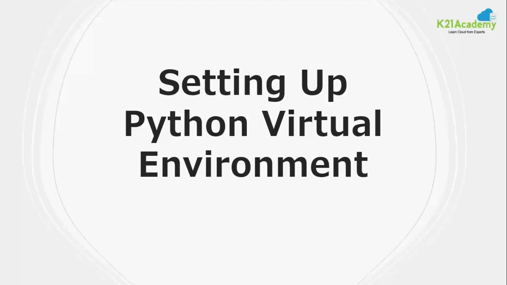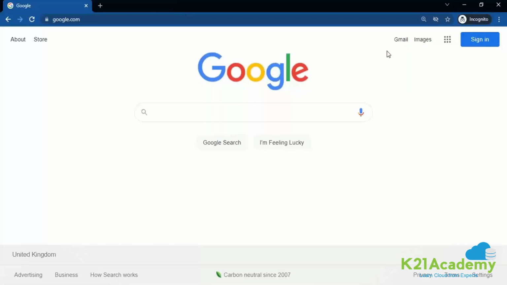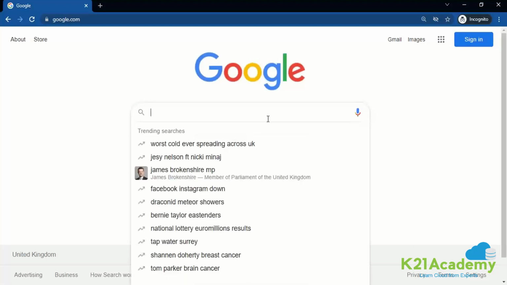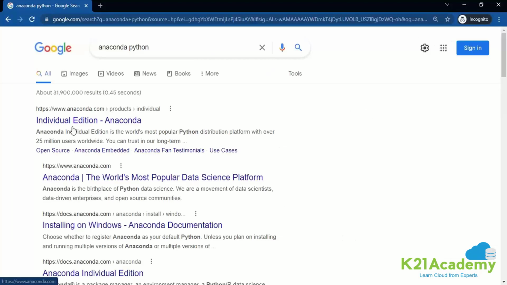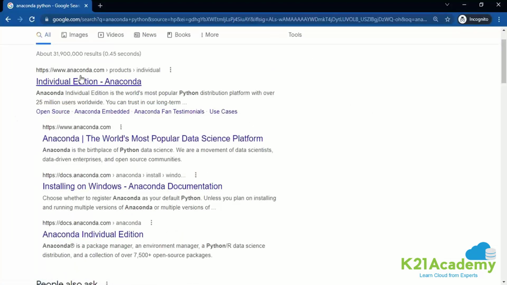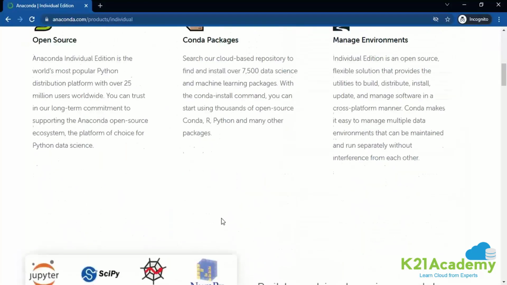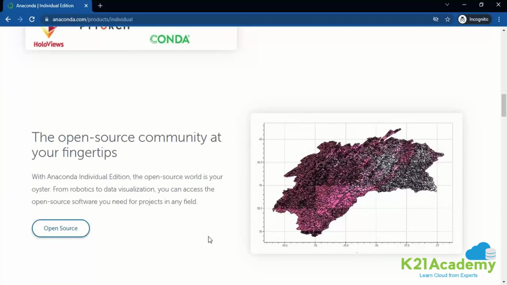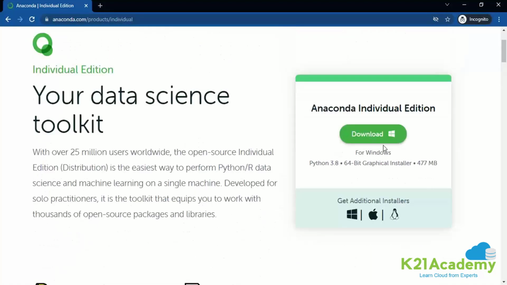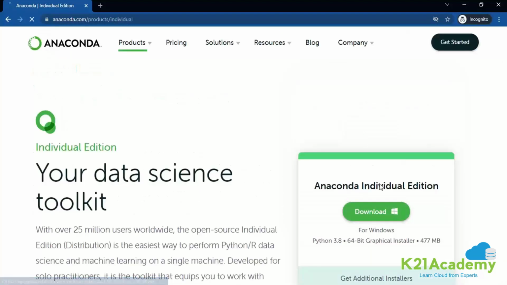For this, first go to your favorite web browser. The browser that I'm going to use is Google. Let's say we want to install Anaconda. All you need to do is search for Anaconda and hit enter, and then click on the first link. You can go through some documentation, and some of the libraries that come free or pre-built with Anaconda. If you have to install it, you just have this button, so you just download it.